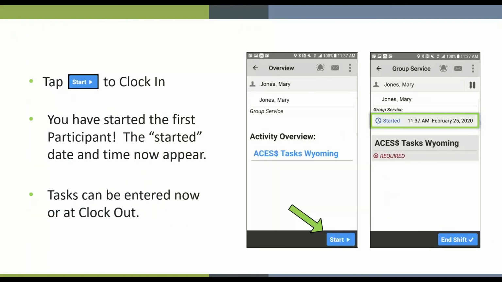So here we are with Mary. I'm going to tap the start to clock in the first participant. Okay. So notice here, we can enter our tasks at any time, at the beginning of the shift, during, or at the end. Started, I see the start time, and I see this pause button here in the top right corner. Let's talk about that.